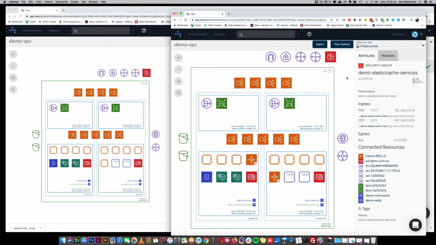And all of this is completely hands-off, completely automatic. So as soon as you connect your environments to Hava, then periodically Hava will poll your environment settings, look for changes, and then automatically spin up a new set of environment diagrams and retain the version history if it finds a change. So there we go, that's versions in a nutshell.